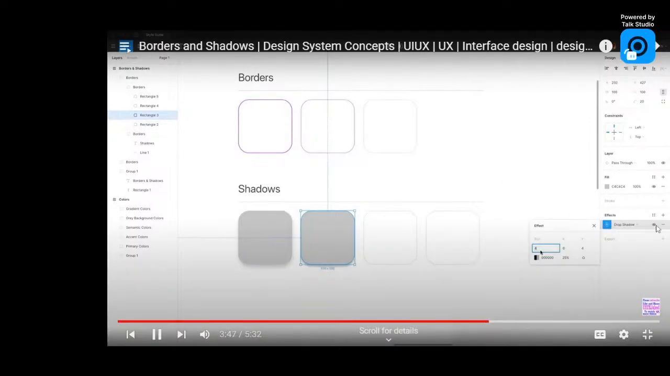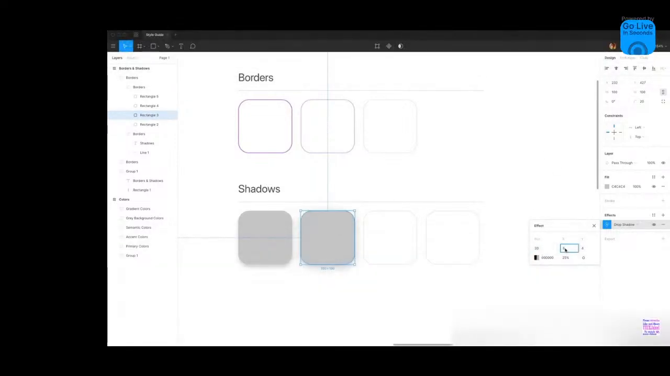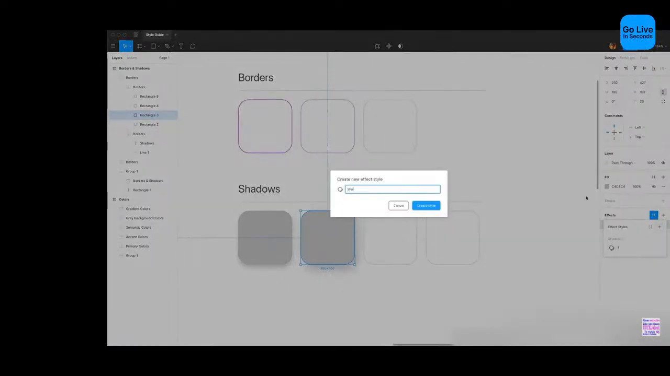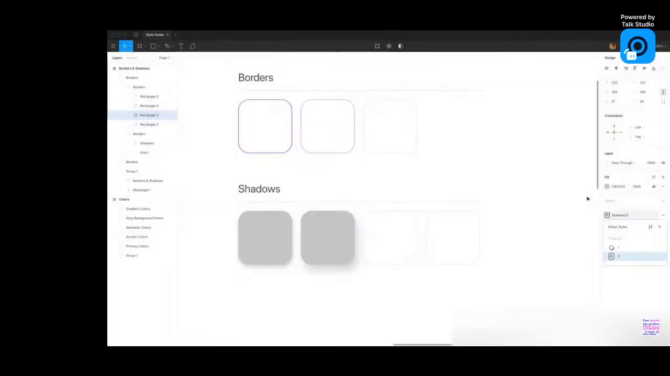Now let's set the blur amount to 20 and the X amount to 5 and the Y amount to 10, like this. And of course, let's decrease the opacity to 20. And once again, we need to create our effect style. So I'm going to write shadows 2. And the next one, the same process.